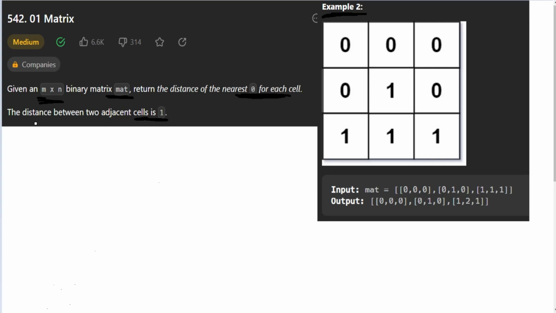So given an m by n binary matrix called mat, return the distance of the nearest zero for each cell. When it says m by n, that's just the dimensions of the given matrix. So m is the rows and n is the columns. You'll remember that if you've ever taken linear algebra in university. For the binary matrix, that means it can only have zeros or ones, as can be seen here.